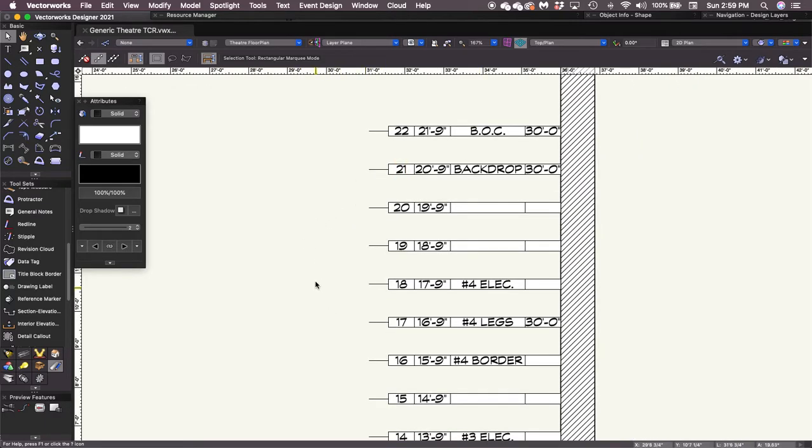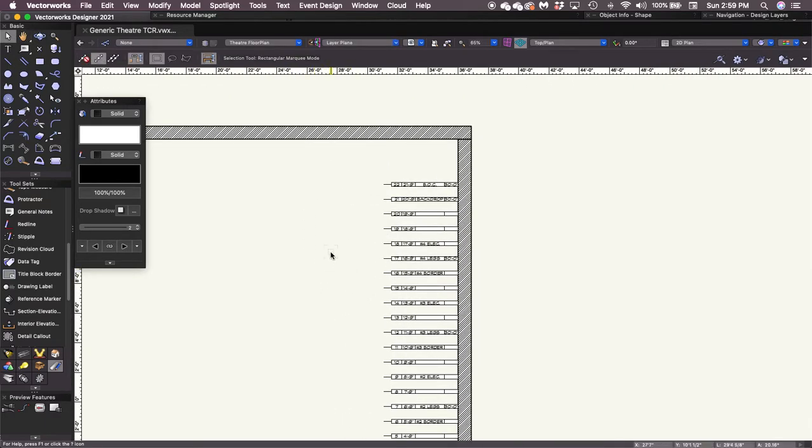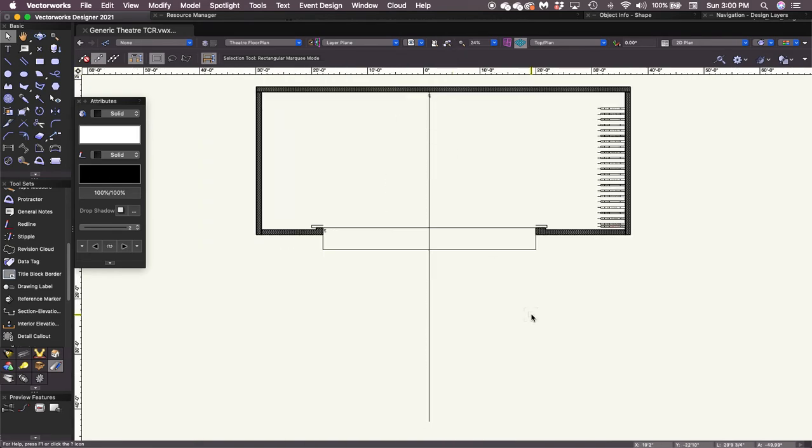Okay, that's all of my line set information entered. So I'm going to fit to objects and go ahead and save. And that concludes part one of our drafting tutorial.